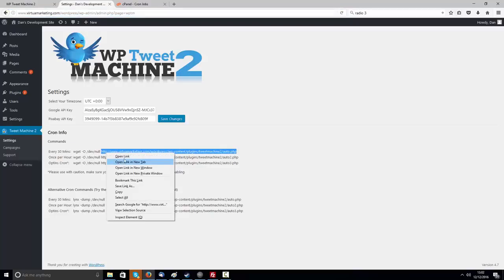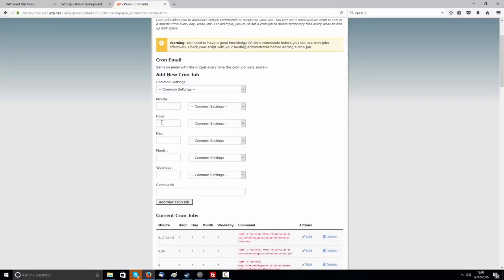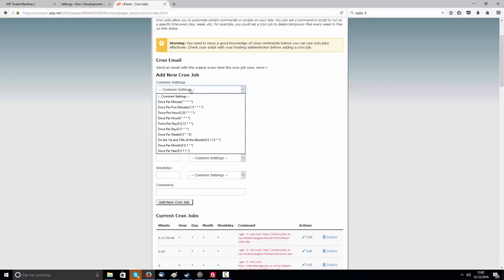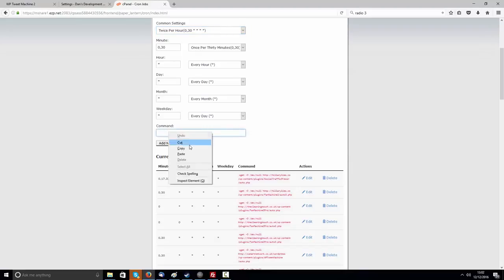So we copy this. So we copy everything from the wget all the way to the end of the PHP. So copy that. And then we put it in. So the setting we need is every 30 minutes. So that's twice per hour. So we go common settings, twice per hour. It's every 30 minutes. We paste in the whole thing here.